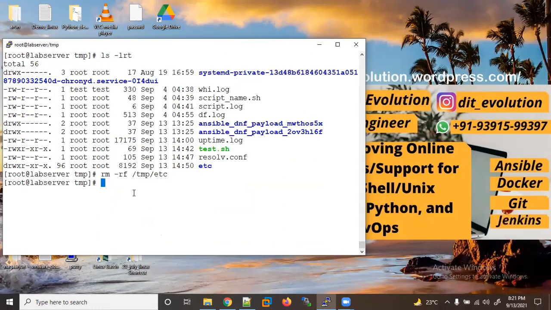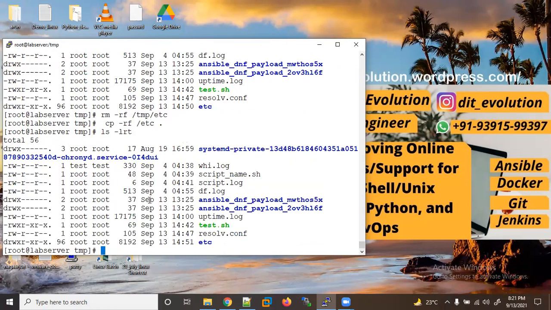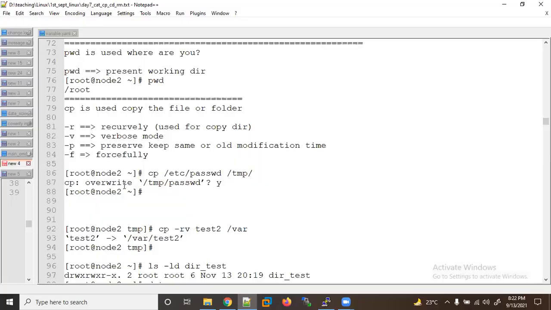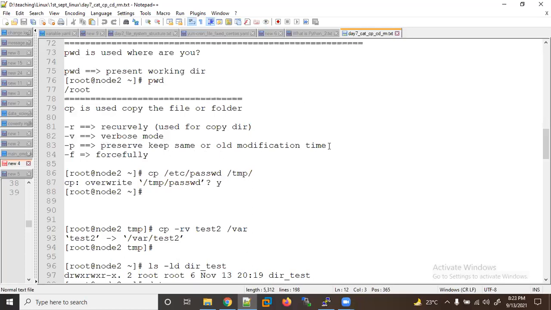Okay, so here I removed /etc. So now I can do it in this method as well. Okay, now I can see. So let's learn -p. The -p argument is used to preserve time, it keeps the same or old modification time. When we copy using the cp command, it always gives us a new modification time. But sometimes if you want to preserve and keep the same or old modification time, we use -p.